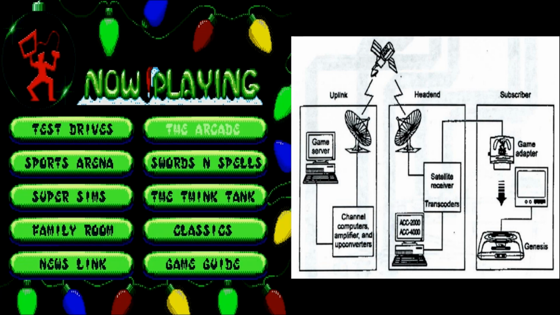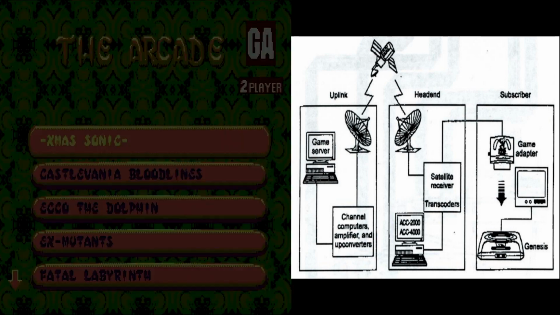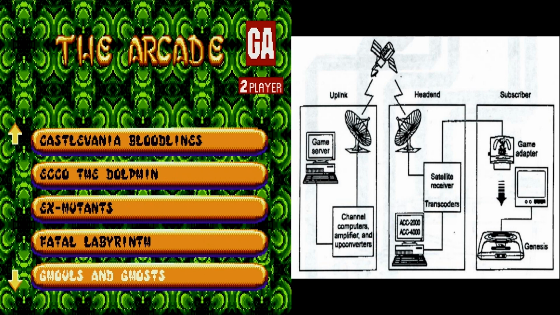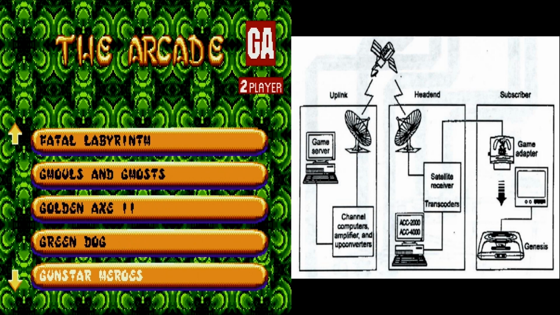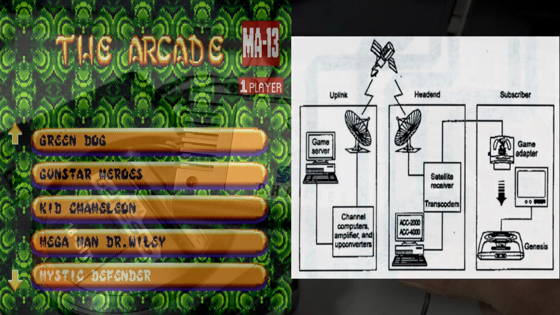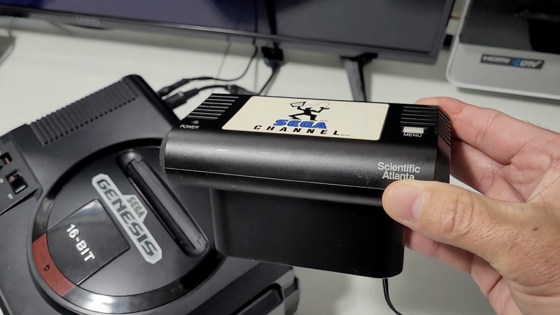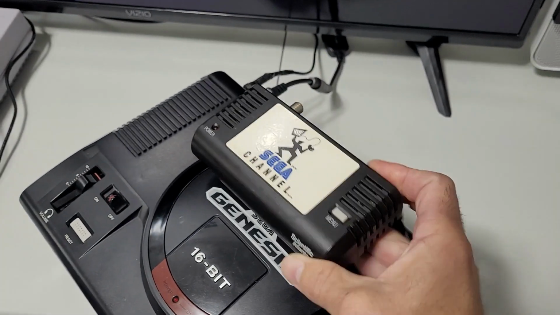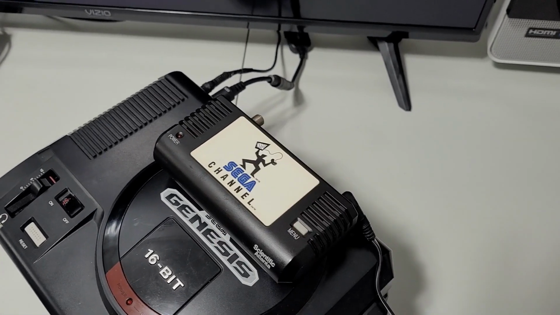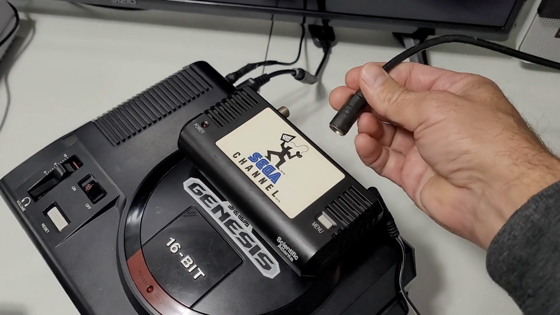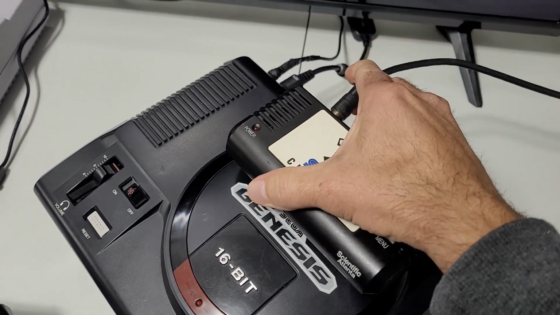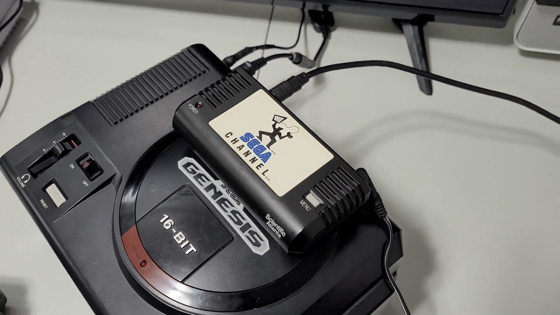The data received was then transcoded with special hardware, then finally broadcasted with special frequencies to avoid signal interference via coaxial cables to Sega Channel adapters at the subscribers' homes. For a monthly subscription fee of $14.95, subscribers would receive a Sega Channel adapter that plugged into the cartridge slot of the Sega Genesis. The service provided unlimited access to around 50 games, which were rotated monthly with a new set.